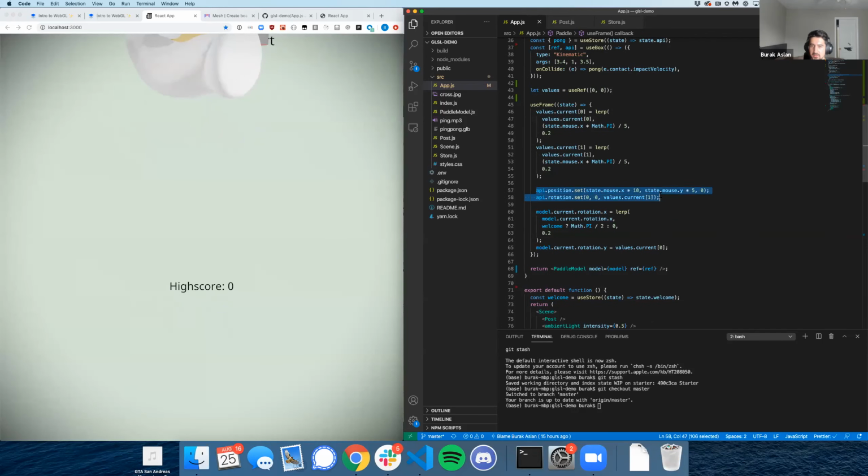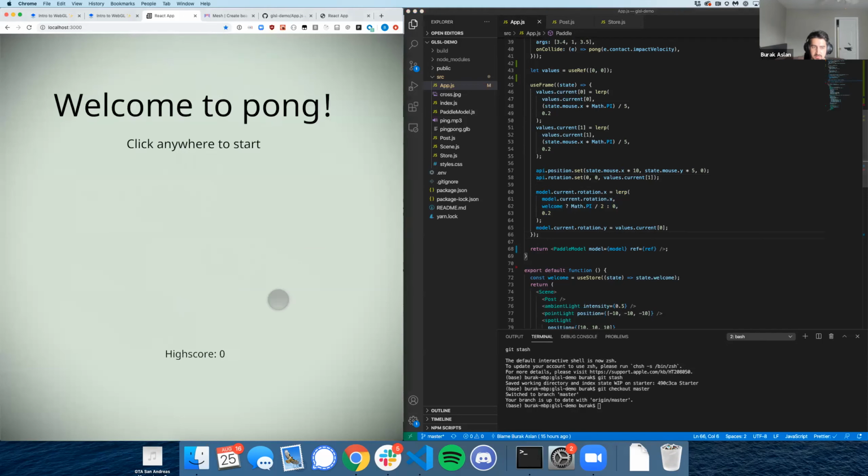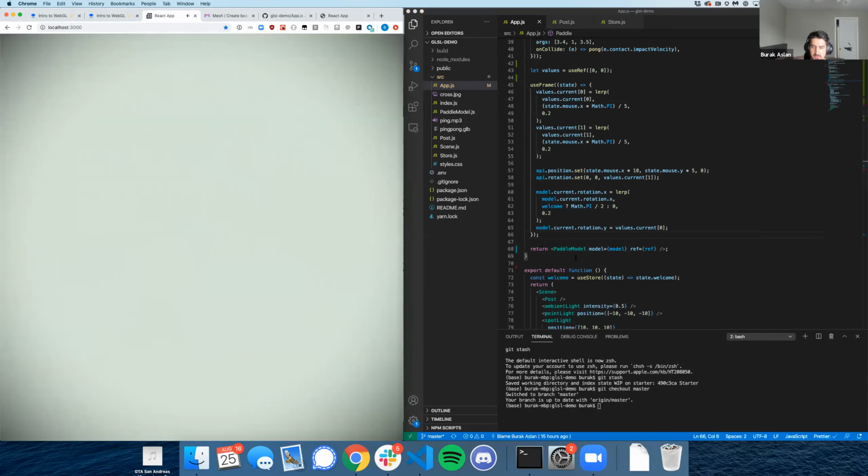And then we also have, what's this for? Oh, this is setting the box value of the Cannon object that we created. And this is just the rotation. So same thing, just changing the rotation as we move the mouse.